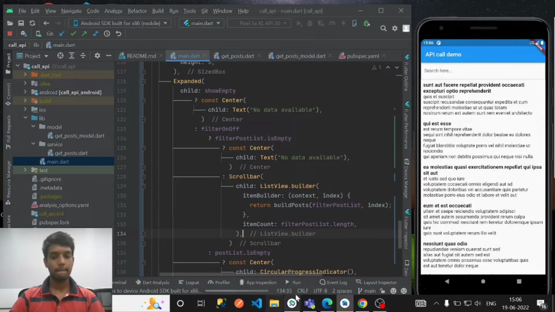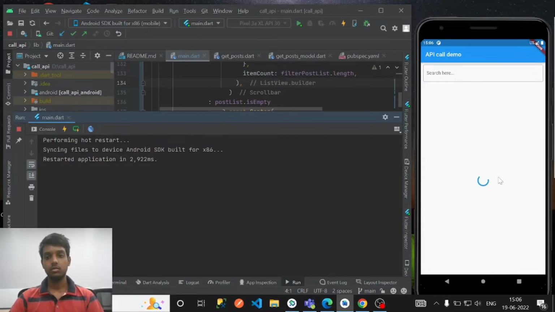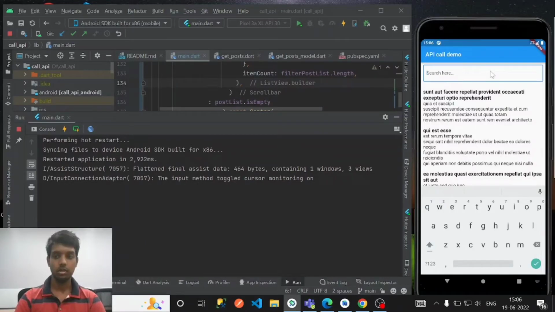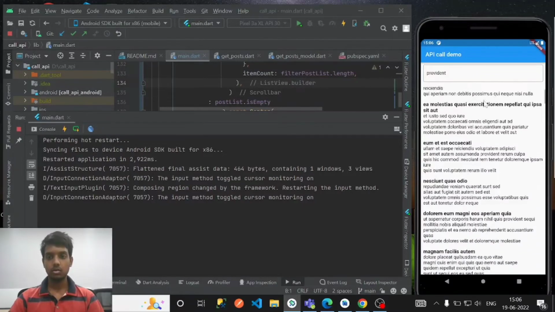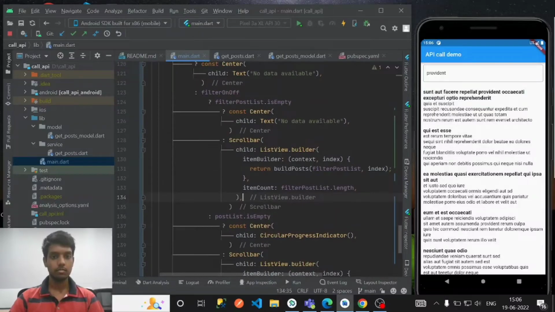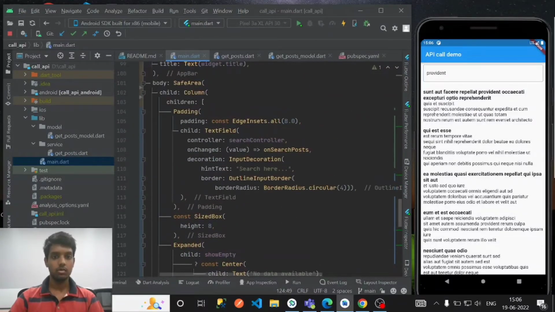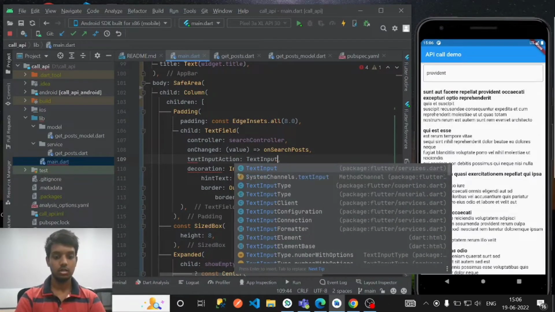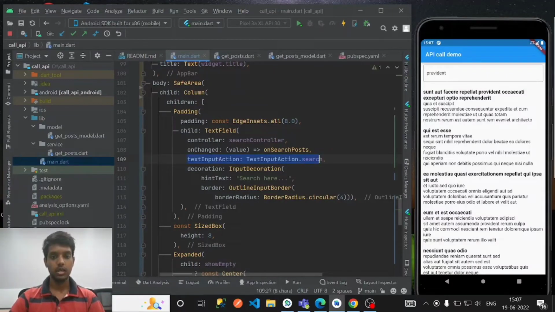Okay, let's restart. Yep, the circular progress is working and all the list is coming. Then let's search for something, like provident. The search icon is not coming right now, so let's make it, and it is not searching as well. Let's see why. First let's make it searchable: in the text field, we should have the textInputAction of search. This will get the search icon.